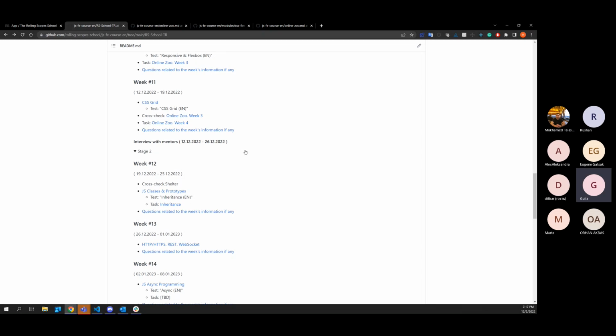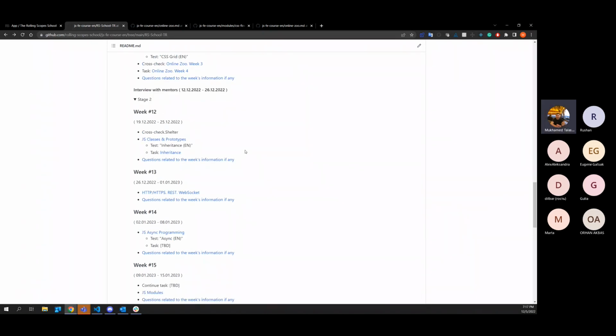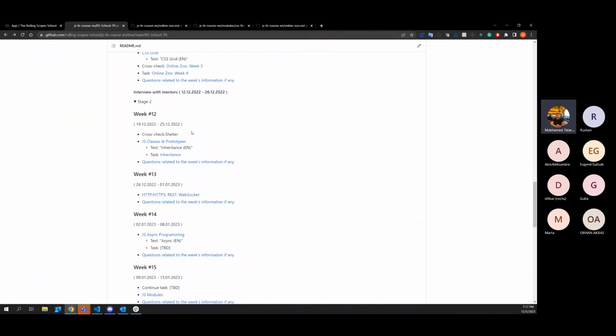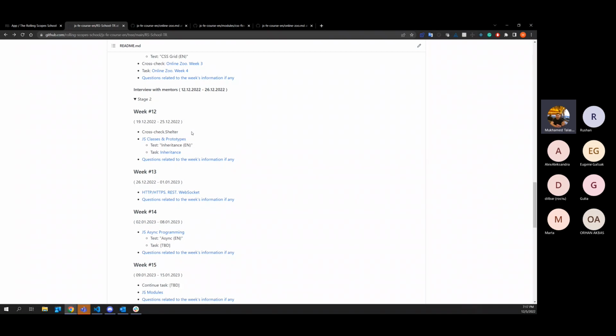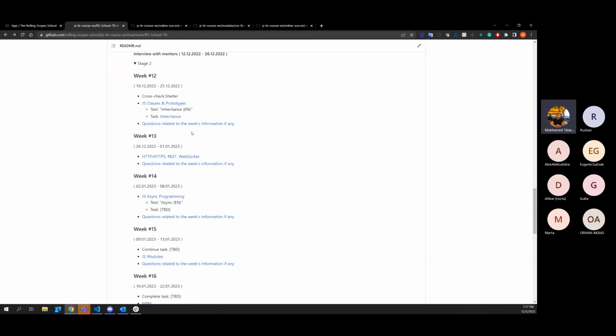Yeah, in the second stage you will have time for collaborating with the mentor. You can ask any question regarding how to create something, and it depends on the mentor. He will create a meeting with the mentees once a week, and there you can discuss with him.